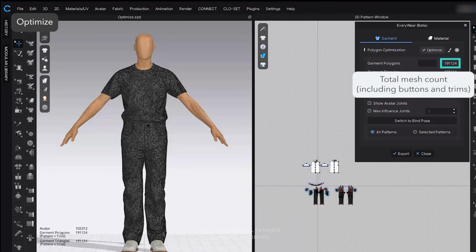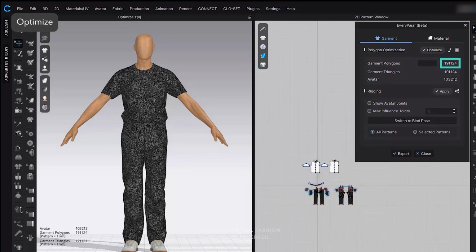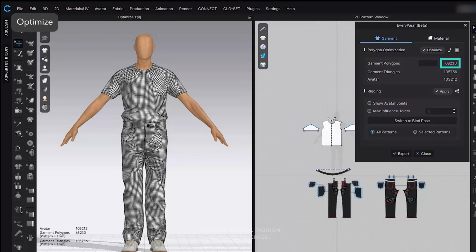in the garment, including elements such as buttons and trims. When the garment mesh style is changed to quad, Garment Polygon shows the total poly count by adding the number of converted quad polygons and the remaining triangles. Garment Triangles displays the total poly count of the garment converted into the number of triangles. In the Avatar section below, you can check the polygon count of the avatar. You can also view the total polygon count in the lower left corner of the 3D window.